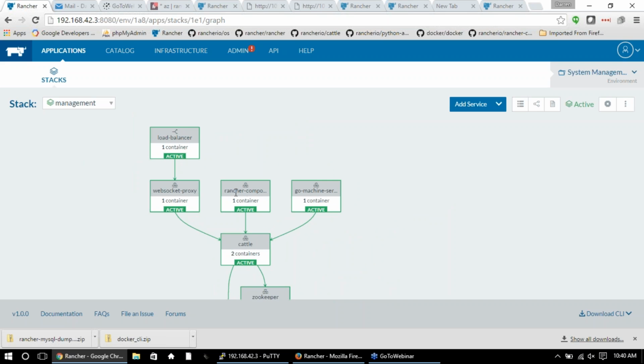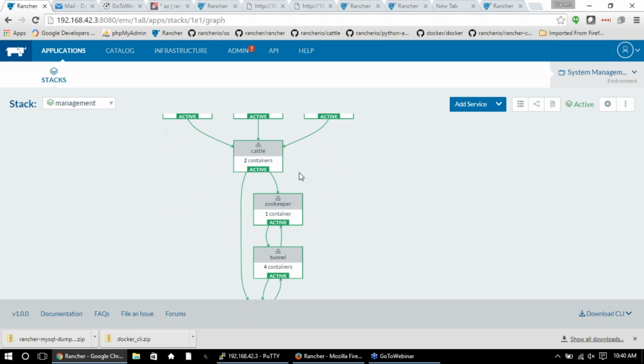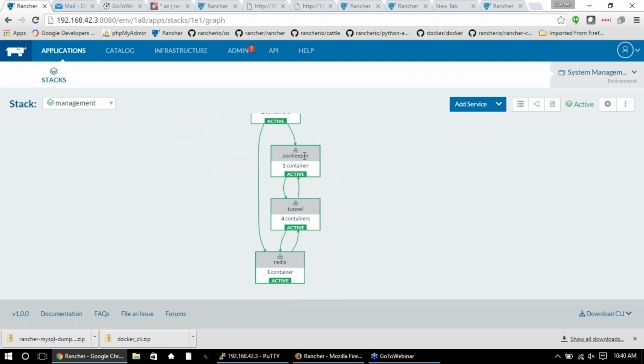Then we have these two other components out here. Rancher Compose Executor basically handles all of the stack management, like when you create stacks and delete stacks, it actually goes to this Rancher Compose Executor. Go Machine service here does the Docker machine integration. Then down below we have Cattle, which talks to Zookeeper. You can see we have all these tunnels, which basically route back and forth between Zookeeper and the tunnel. And then we have Redis too.